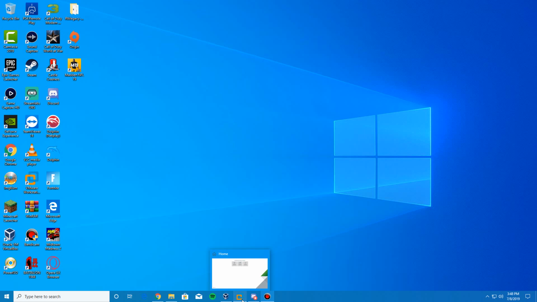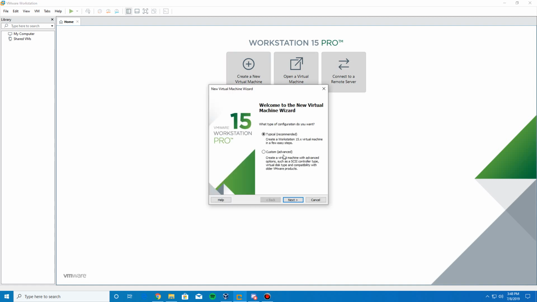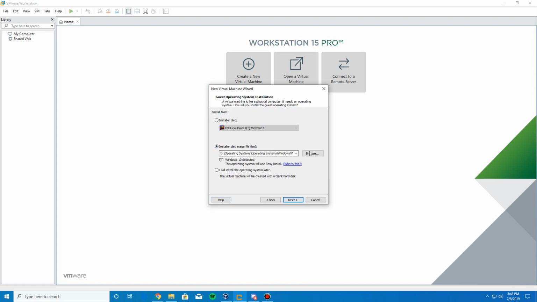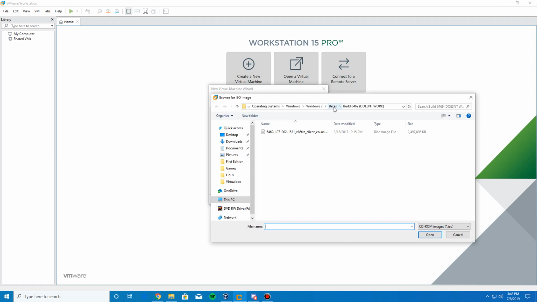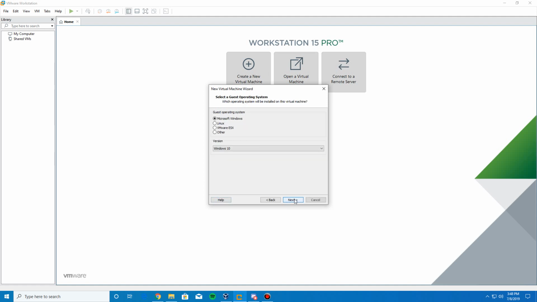So we're going to go ahead and open up VMware here. We're going to create a new virtual machine. We're going to do the typical installation. Click next. Now, I believe if you try and browse for the ISO and say install from an ISO image, the first build detected it as Windows 10 for some reason, even though it's not. But this one says cannot detect. So go ahead and click next.